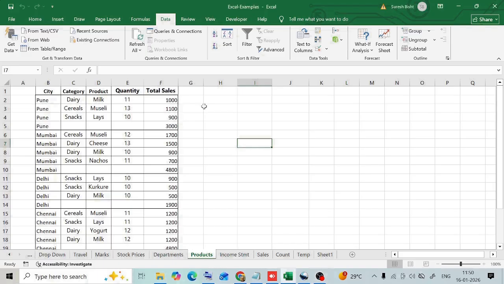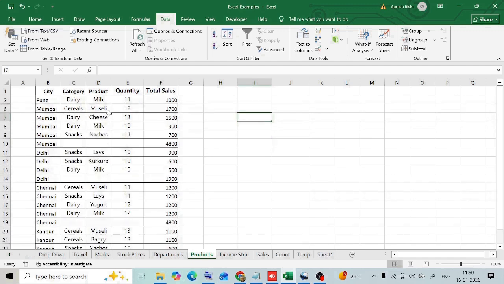Next, we'll see how to group rows in Excel. Now, when you're working with data, you can always hide rows if you want certain rows to be hidden. Say, for instance, I'll try to hide this.